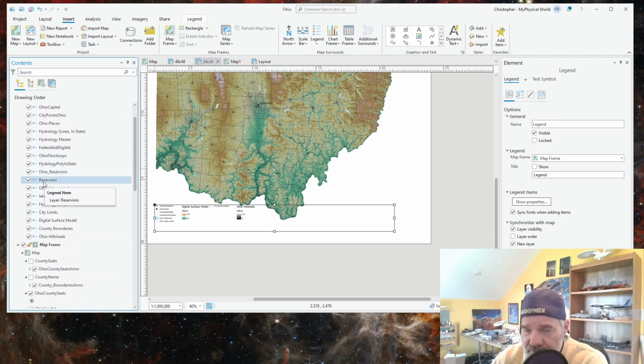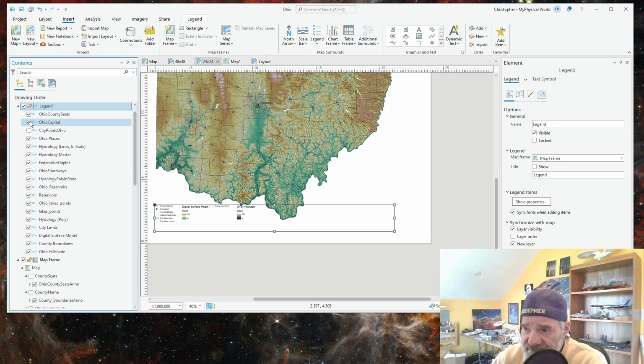So, the first thing that we're going to do is uncheck anything that we are not going to have in our legend. So I'm going to turn off city points. I am going to turn off places, hydrology lines, master, federal aided highways, floods, hydrology pilings, the second reservoir, and the second lakes and ponds, and we're going to turn off the city limits, and we're going to turn off hill shading.